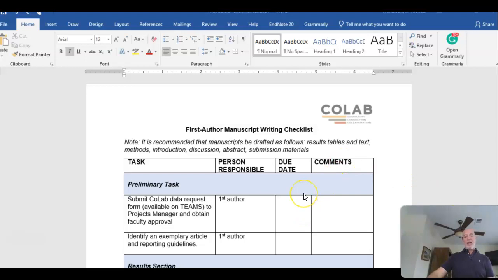The first thing, and a mistake that a lot of new authors make, is they want to write a paper in the order in which you read it. That's not what you want to do. You want to start with your results section, and then after your results section is finalized, you work on your methods and then the intro and discussion, because the introduction is informed by the results, as is the discussion. So you have to have your results first.